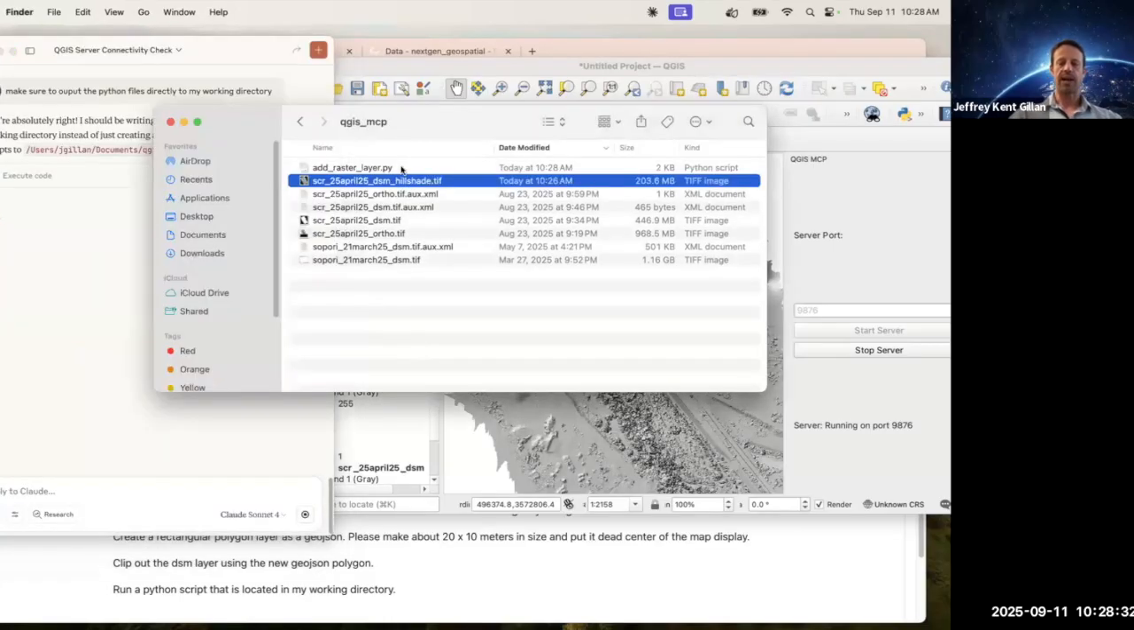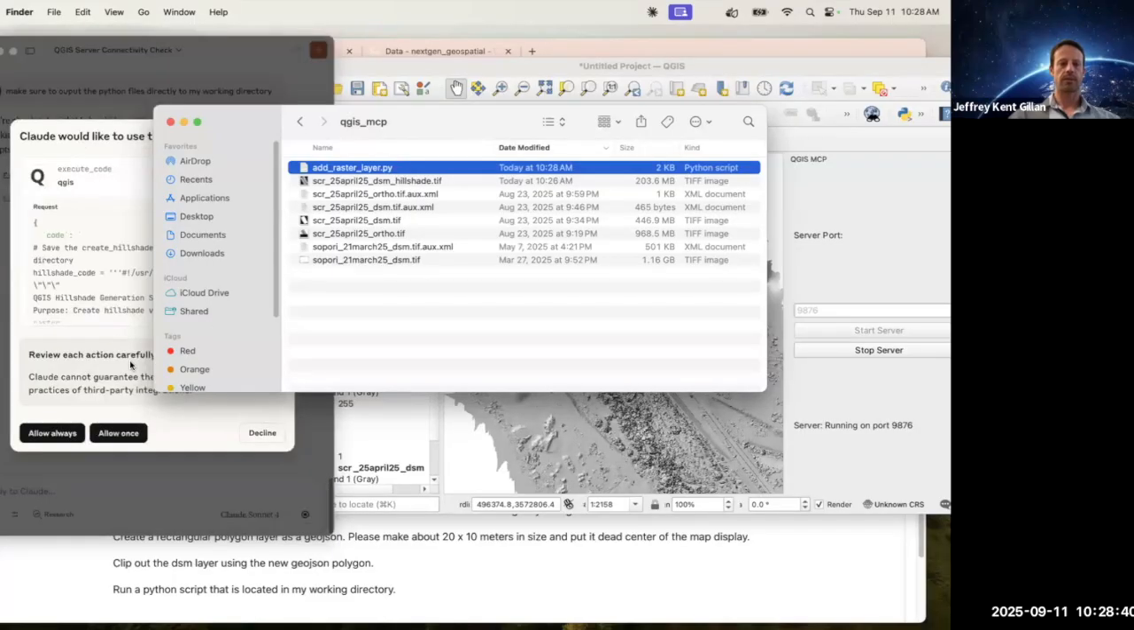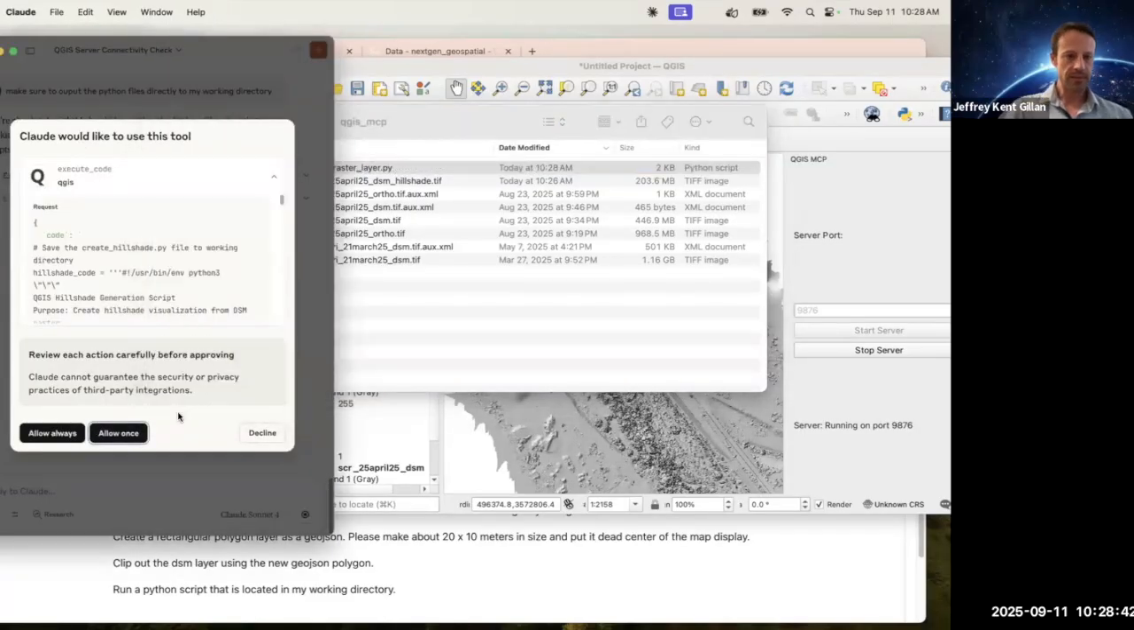Okay, add raster layer. Great, created a Python script. Okay, what are you doing now?